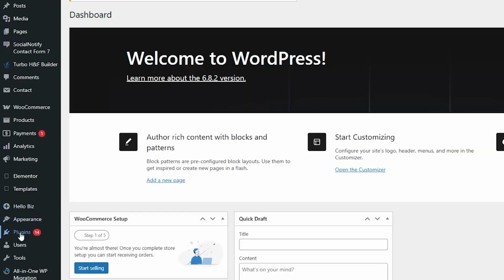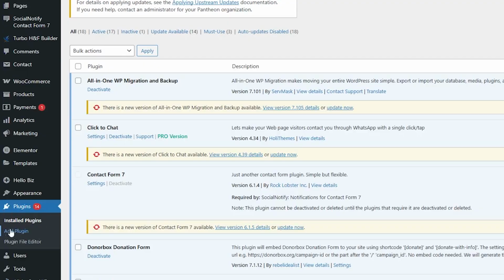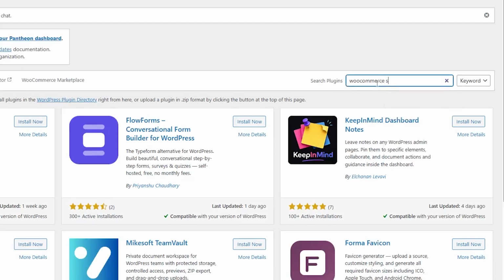Once WooCommerce is ready, go back to the left side menu and click on Plugins again. Then select Add Plugins one more time. This time, go to the search bar and type WooCommerce Stripe Gateway.